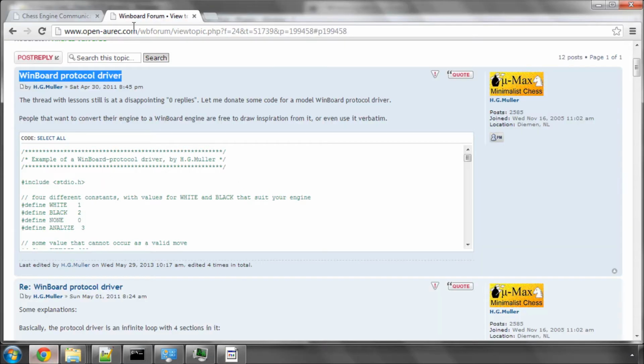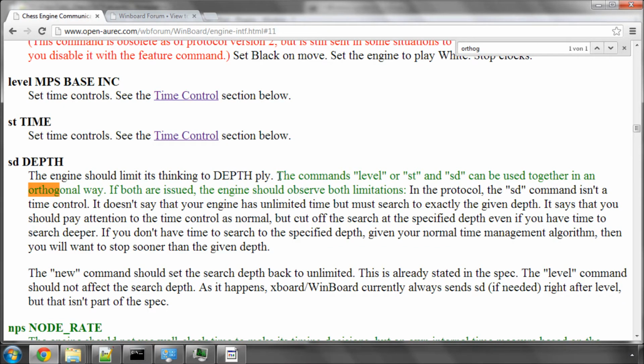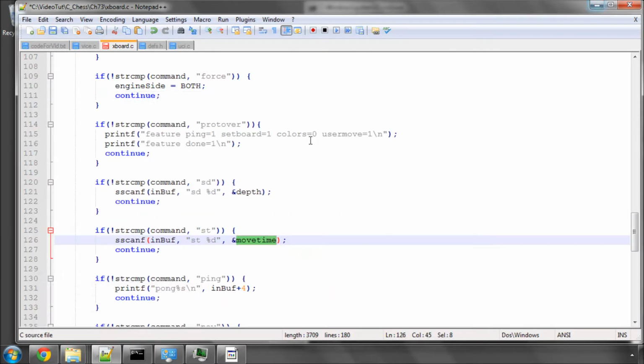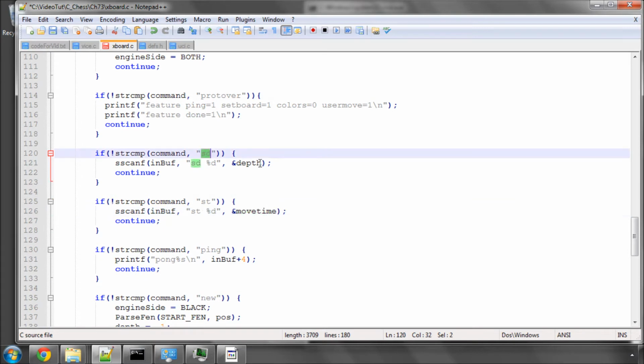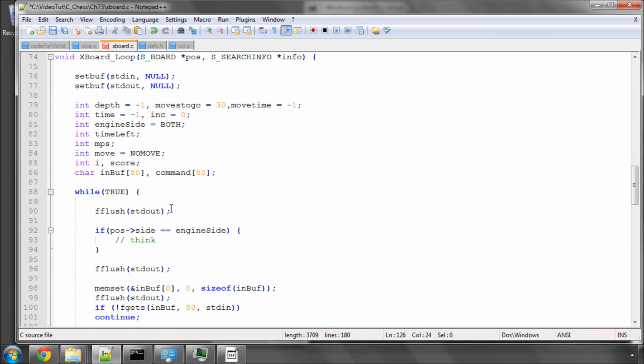And the tricky thing here, highlighted in the documentation for the protocol, is that these commands, level or ST, and the "or" here is critical, and SD, so setting the depth, can be used together in an orthogonal way. That means both can be used at the same time. This is really tricky to remember when implementing the Winboard protocol, because it's very easy to assume that they can only be applied separately. So you have to make sure that you reset the depth or the move time to, in our case, -1 at the right time, and bear in mind that the depth can apply even though we've received a move time or a level command which sets the time controls for the game. Okay, so enough of that. That'll become clearer as I go into programming the time controls.